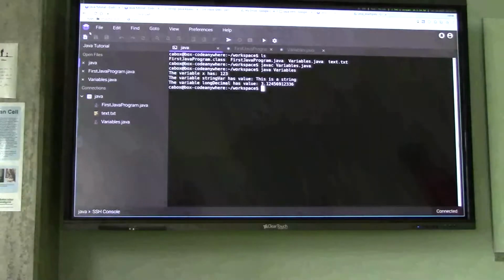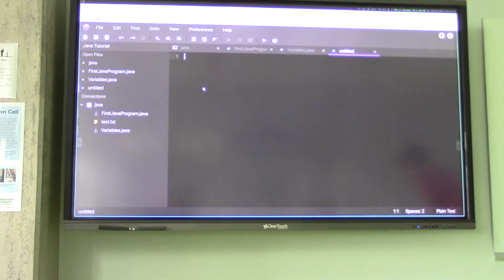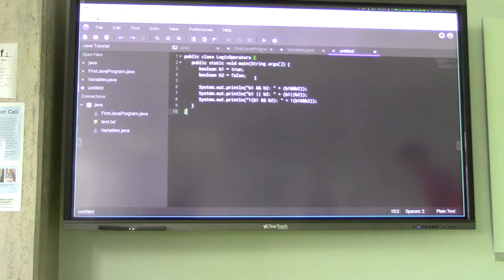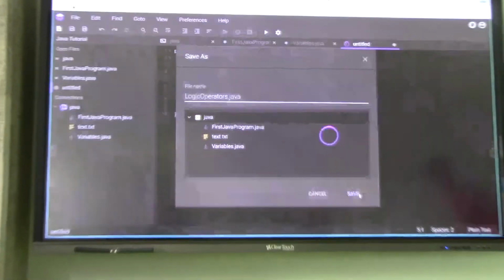Cool. You guys found the file? Yep. Okay, cool. And we might get into some more involved examples here. So, logic operators. We have to save this as logicoperators.java. Cool. Click on this. Save. All right.